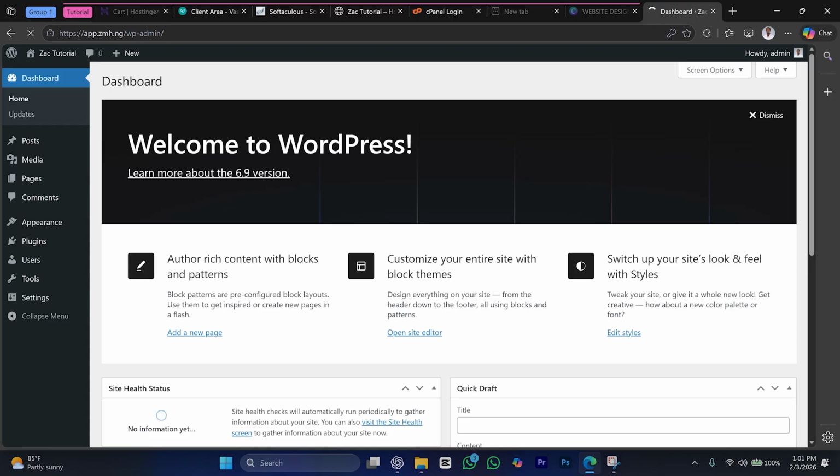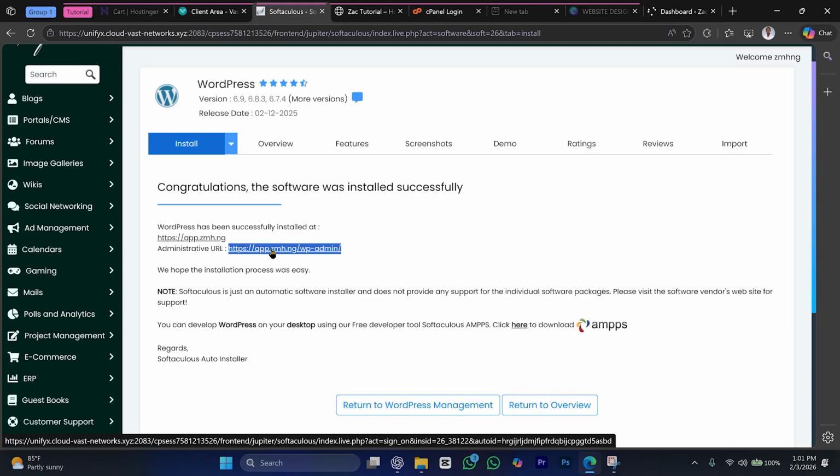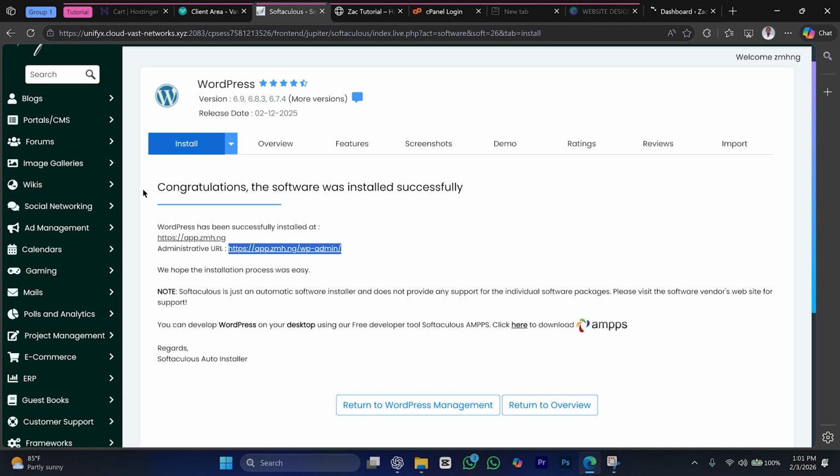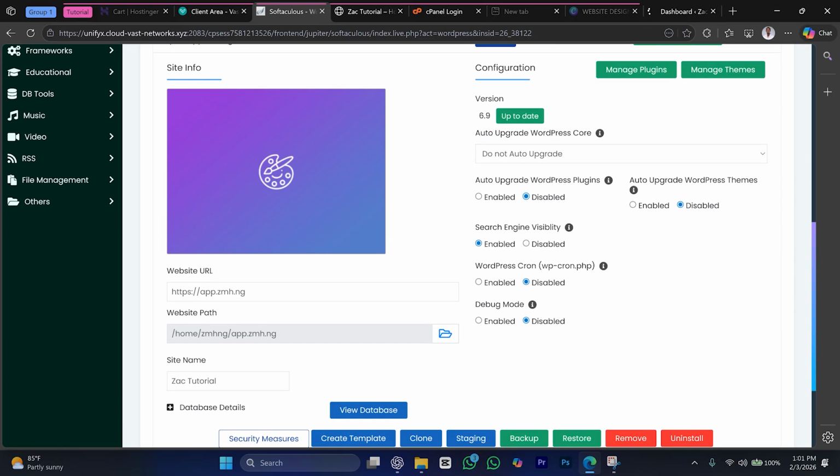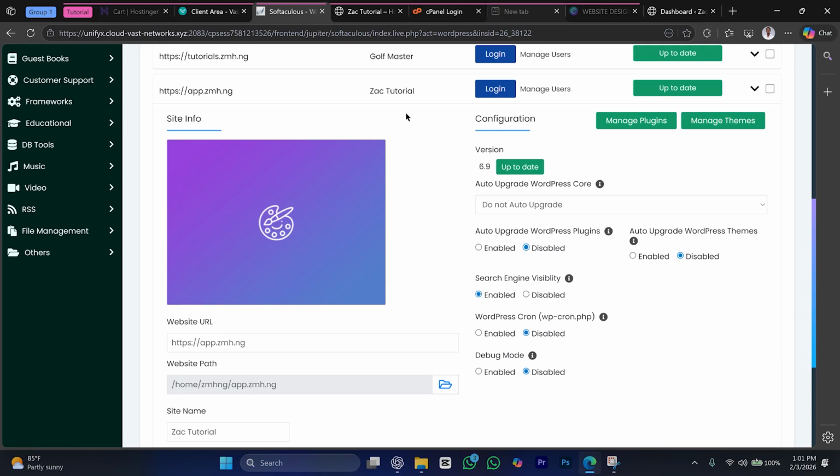There's another way you can log into the dashboard without putting in your password. So once you click on here, it will automatically log you in. However, there's another way you can do that, let me show you. So this way I can easily log in. So once I click on this login again, it will just log me in automatically.